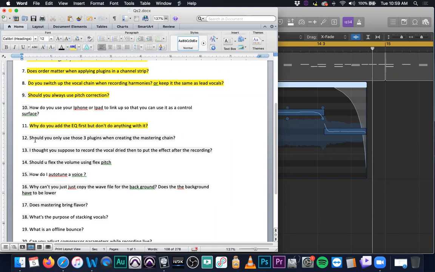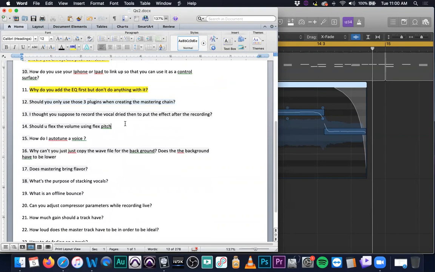We talked about EQ. Should you only use those 3 plugins when creating a master chain? I'm not quite sure I know what 3 plugins you're referring to, but I will talk about mastering chains tomorrow. So we'll get back to that one.